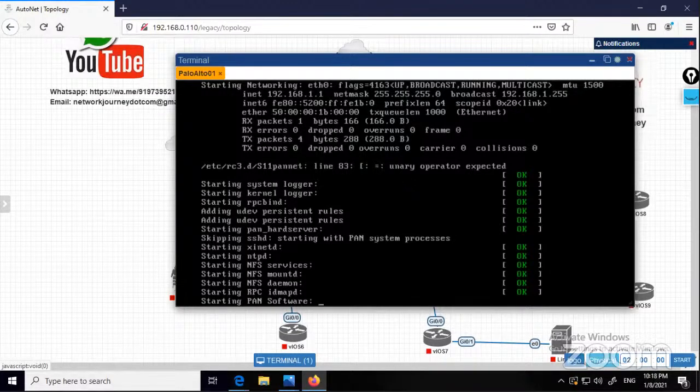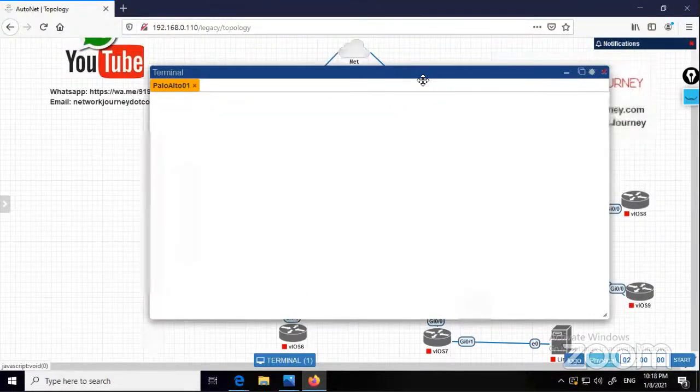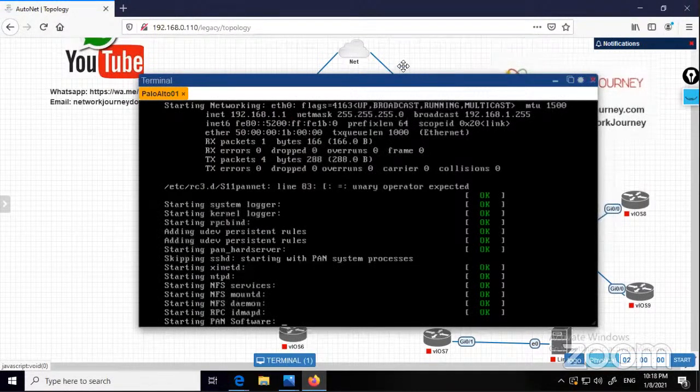Guys, any more questions about the lab? Don't ask me questions like why you put this router, because every router over here we have for a reason, right? Why should I consume my memory? Why should I use my server for an extra router? Guys, any more questions about the lab?